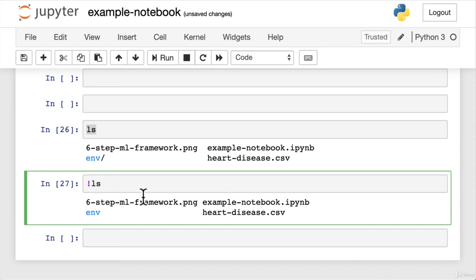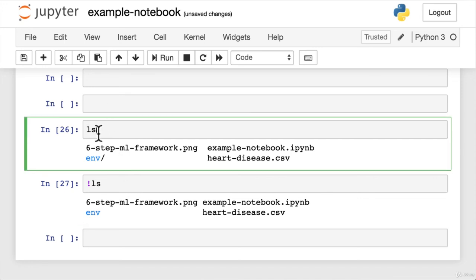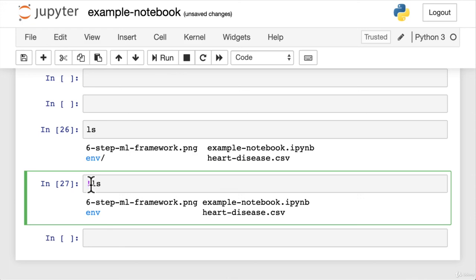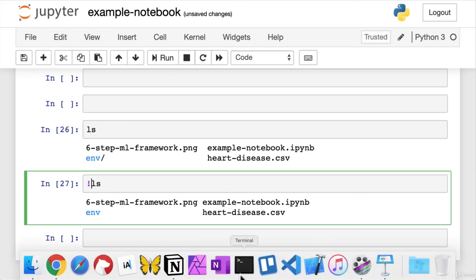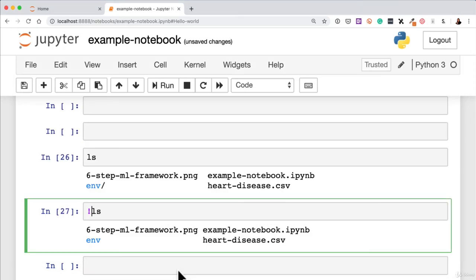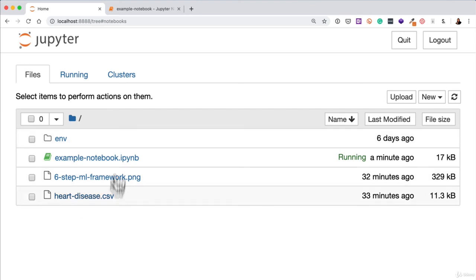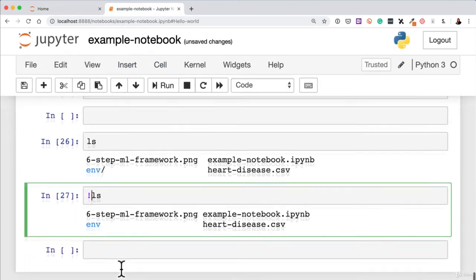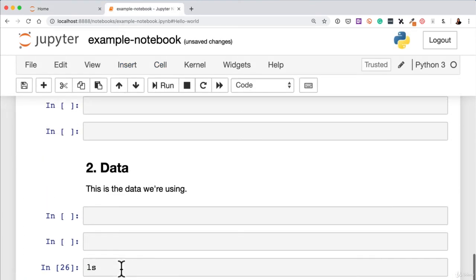And what this is going to do is go in Jupyter, instead of executing this command like some Python code, execute it, because it's got the exclamation mark there, as if I was running it on the terminal, like this. And so the ls command is just showing us the different files that we have here. All right, well, that's enough for this lesson.